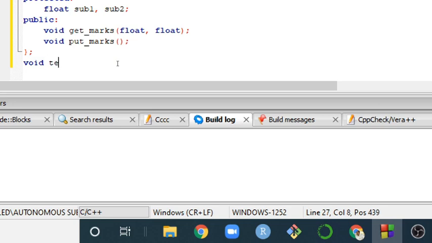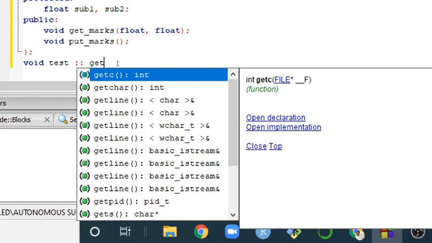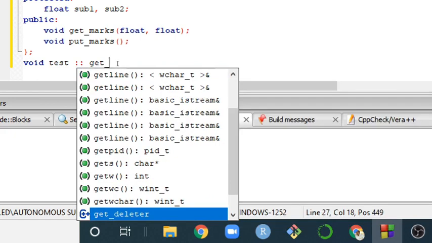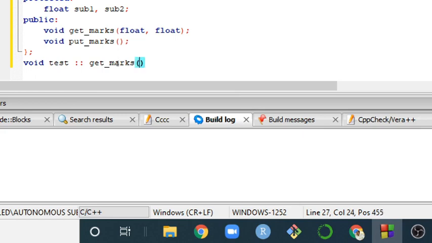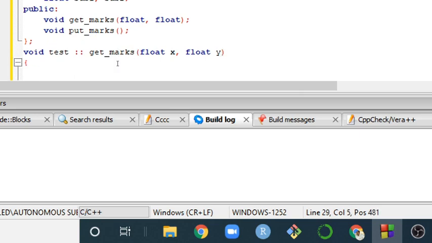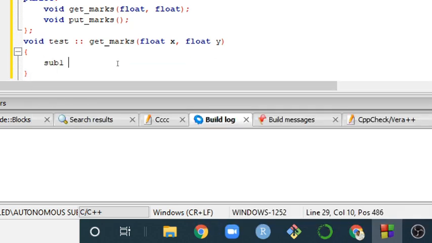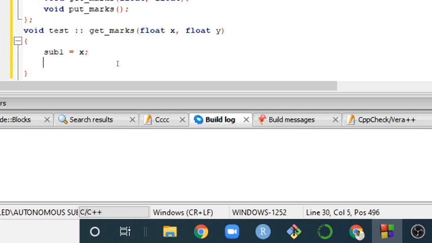Let me define this. void, the class name is test, scope resolution get_marks, and here I have to give the variable along with the return type. Let me say x and another one as y. Now assign those variables into subject1 and subject2. Subject1 will be assigned as x, and subject2 will be assigned as y.